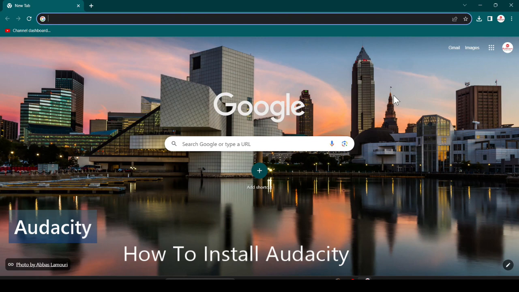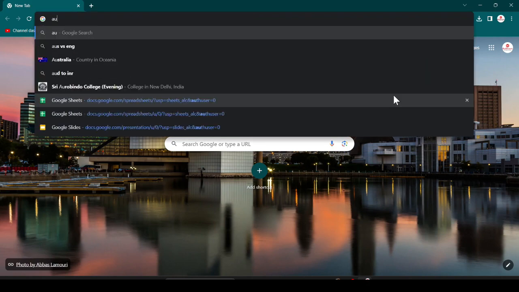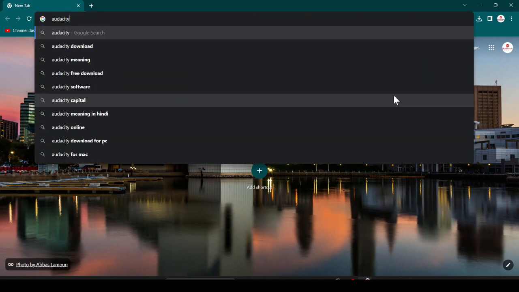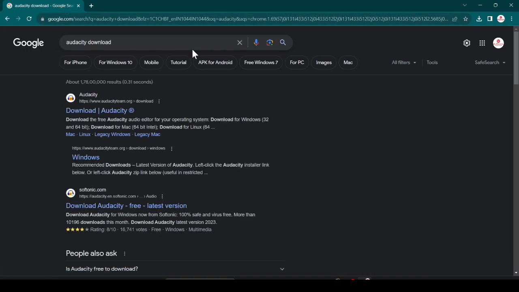Today we are going to download and install Audacity in our Windows 11 machine. For that, open your favorite browser and search Audacity download and then hit enter. You can see the official website www.audacity.org. Just open this.